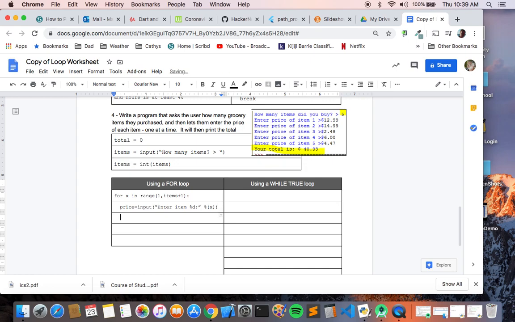Okay, and then on the next line I'm going to say price equals float price. So I'm going to do that same thing again where I use 2 lines to get in a number. All right, so now I'm just going to say total plus equals price. Okay, so we're adding the price to the total. Okay, and then that's basically it.